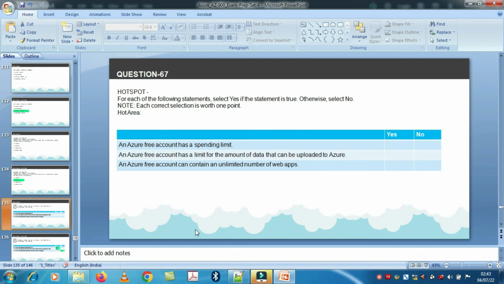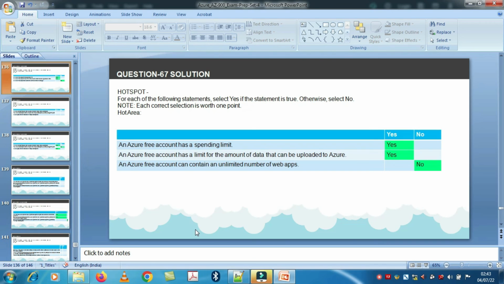Okay. Moving to the next question, that is yes and no. You need to answer like that. An Azure free account has a spending limit. Yes, true. An Azure free account has a limit for the amount of data that can be uploaded to Azure. That is true. An Azure free account can contain an unlimited number of web apps. That is wrong. That is no. So you can see yes, yes, and no.